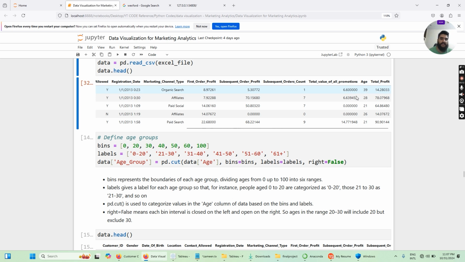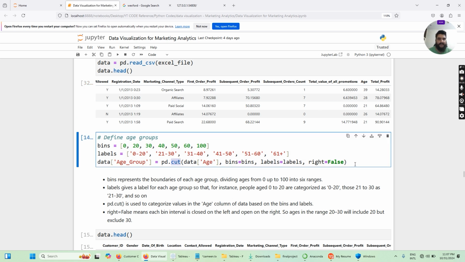Okay, so the label would be something like this in the label list here: 0 to 20, 21 to 30, 31 to 40, and so on. And so we will create an additional column that will contain those label values based on what value is currently present in each row. Okay, so how are we going to do that? We are going to do that by using the cut method of the pandas data frame.